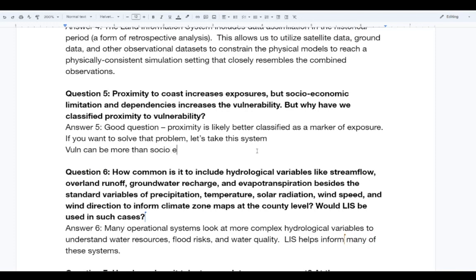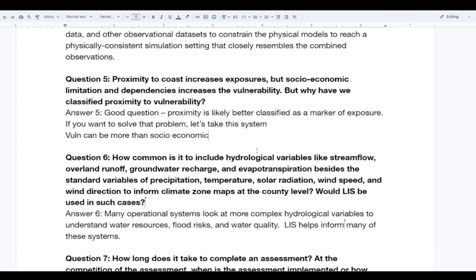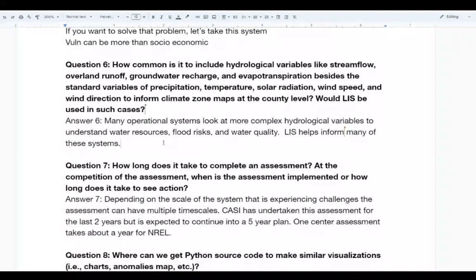Great, thanks, Alex. Question 6, how common is it to include hydrological variables like stream flow, overland runoff, groundwater recharge, and evapotranspiration besides the standard variables of precipitation, temperature, solar radiation, wind speed, and wind direction to inform climate zone maps at the county level? Would LIS be used in such cases?